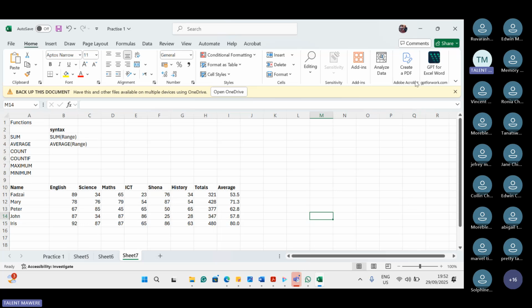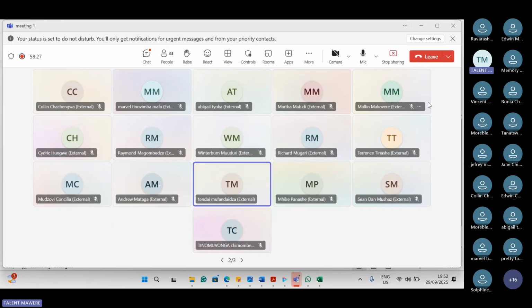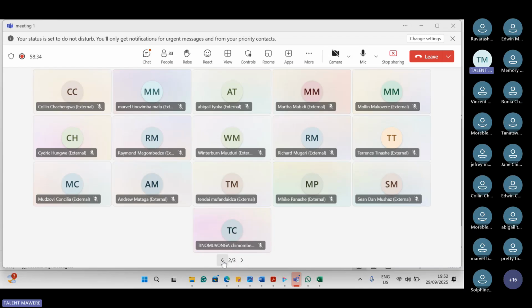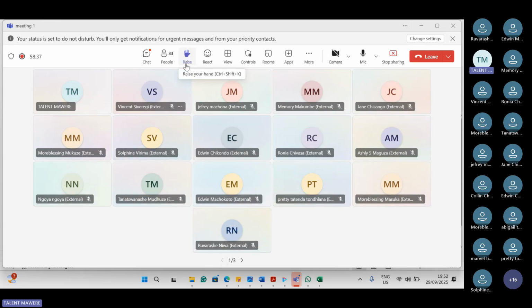Anyone with a question on functions? Okay.